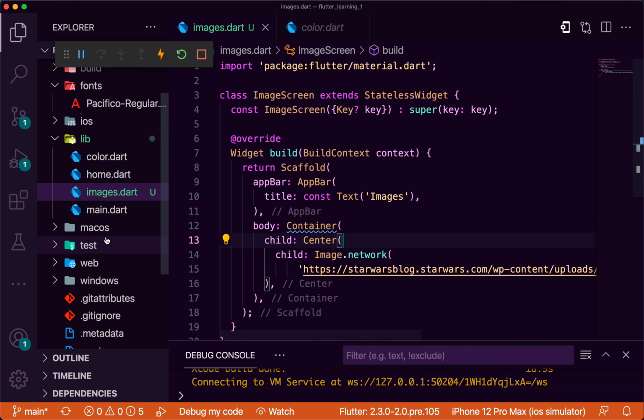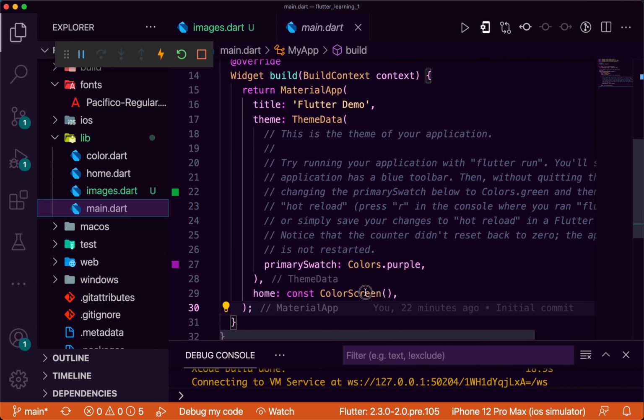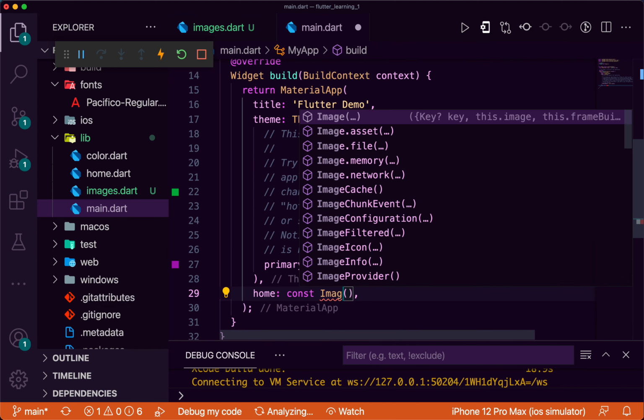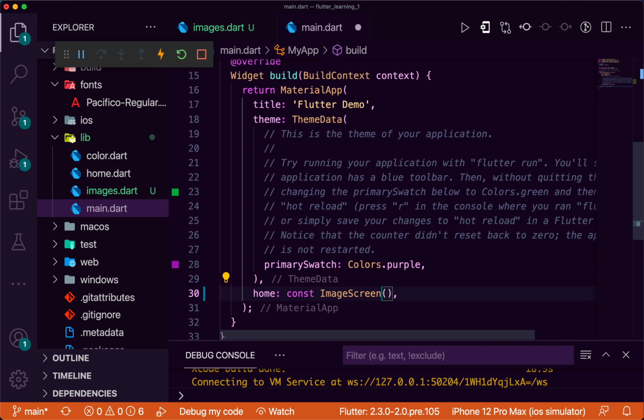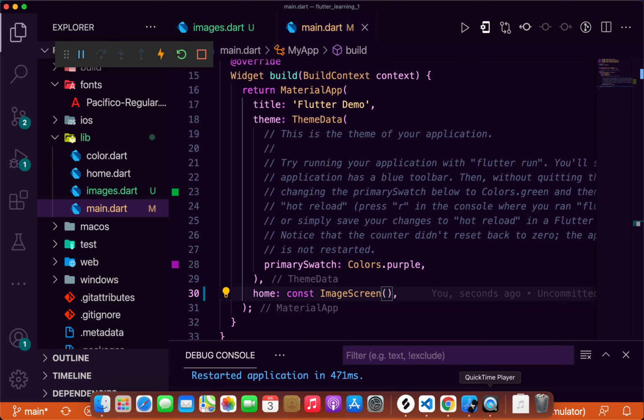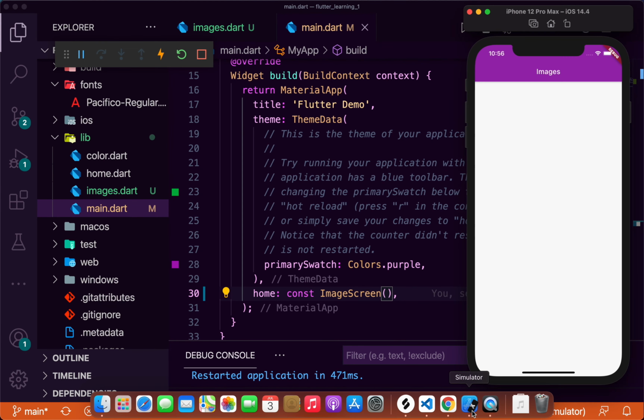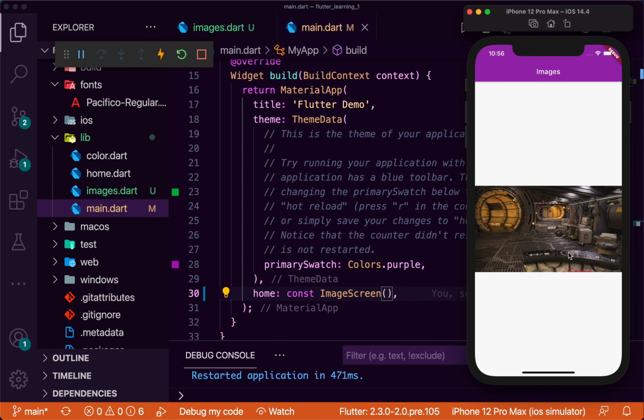Once we save that, let's go back to our main.dart file and link up our image screen so that it will load that. Now let's reload and look at how our app looks. Okay, so we have the image here. It's loading from the network.